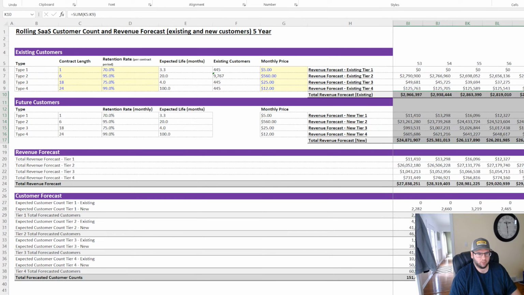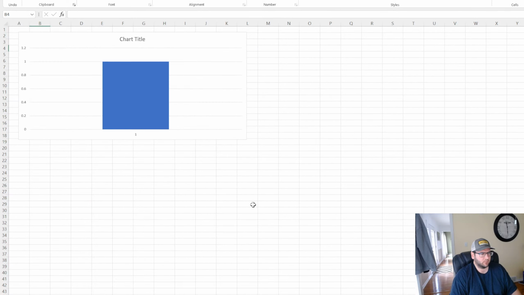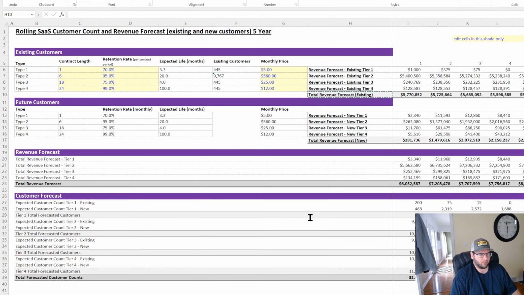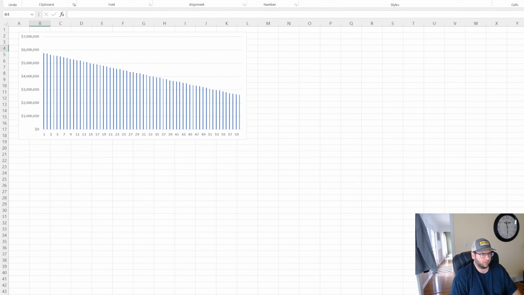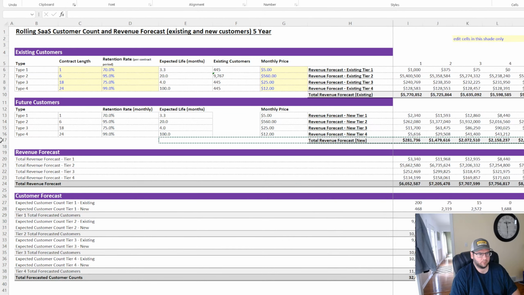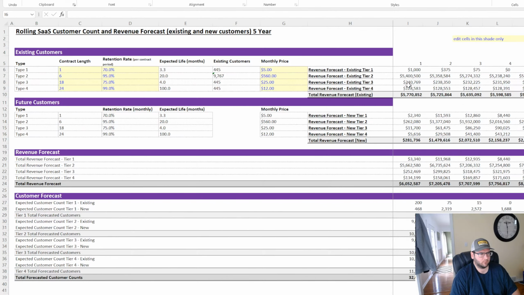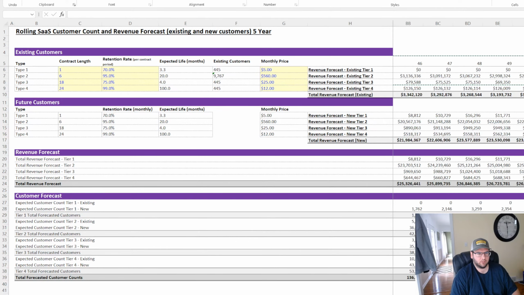And if you only want to do a 12-month forecast or a 24-month, you can just remove any columns that are not necessary. So we can do all kinds of stuff here. First, let's just do the main one. So here's my forecasted revenue from existing customers. And here's my forecasted revenue from newly added customers. Here's my monthly periods.